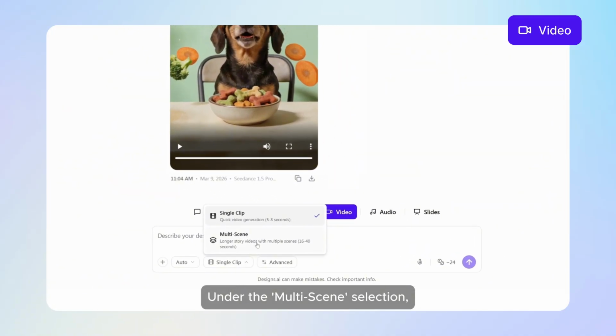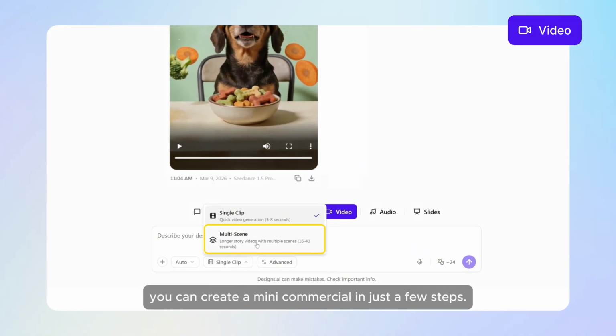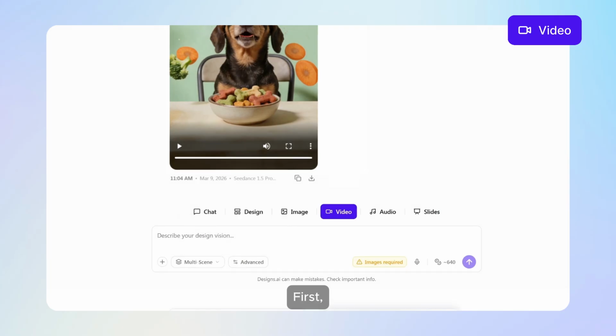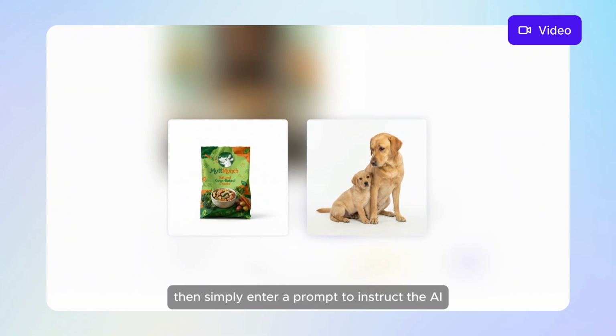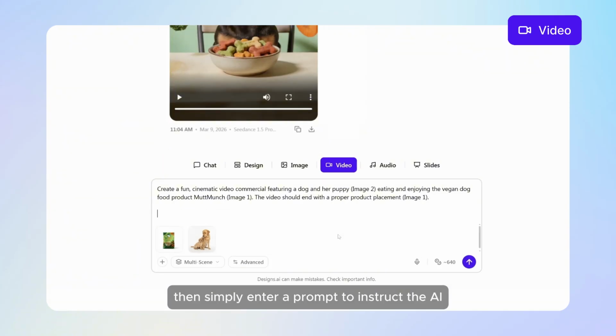Under the multi-scene selection, you can create a mini commercial in just a few steps. First, upload your images, like a product shot and a subject. Then simply enter a prompt to instruct the AI on how to combine and animate them.